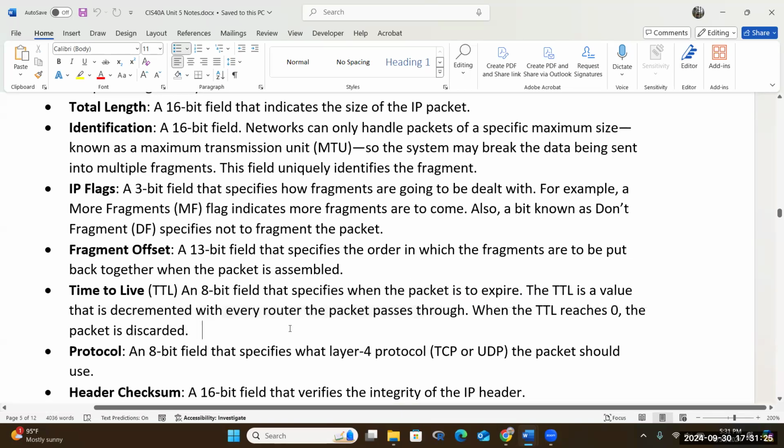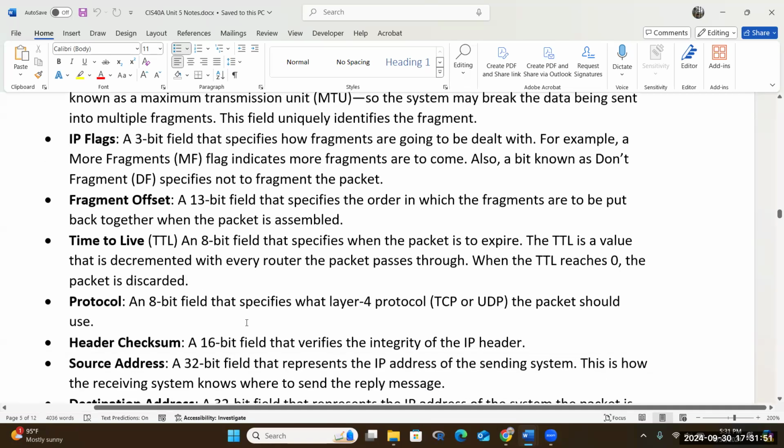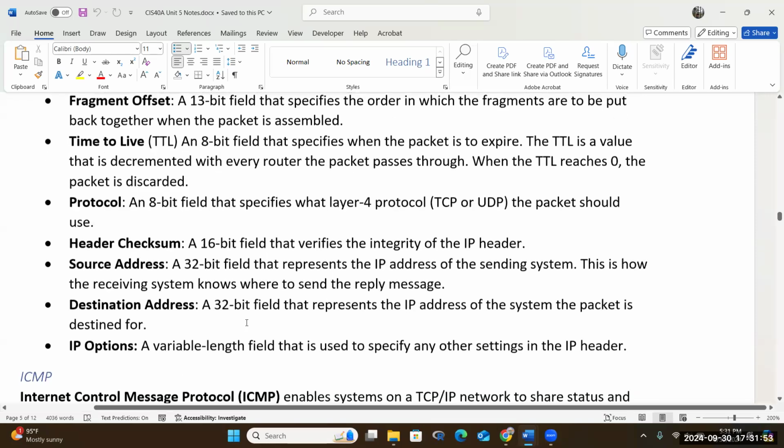So let's say that I'm 10 hops away, right? It's going to go 9, 8, 7, 6. And when it gets closer to the destination, the router says, okay, I'm only 1 hop away. So when it gets to the destination, it becomes 0. That's how it's able to know that it reached the destination, right? And the router also does the calculation on the distance as well. Then you have protocol, header checksum, and the addresses: 32-bit for the source, 32-bit for the destination.